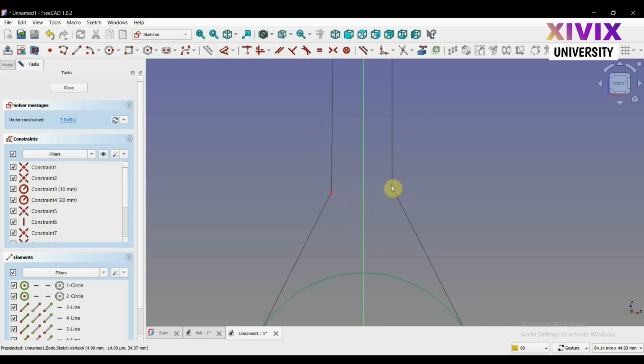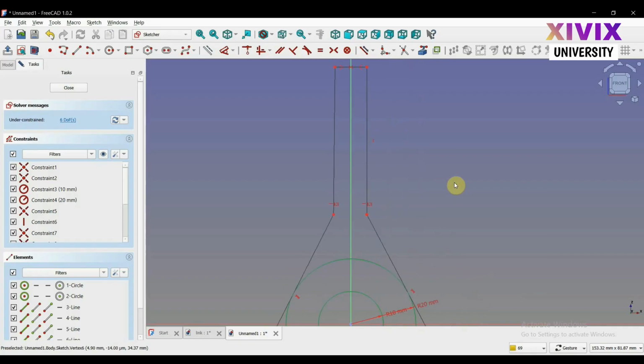And here you can see they're not at a perfect level, so I'm going to use the horizontal constraint. I'm going to click on both vertices here. Okay, now they're at a perfect level.